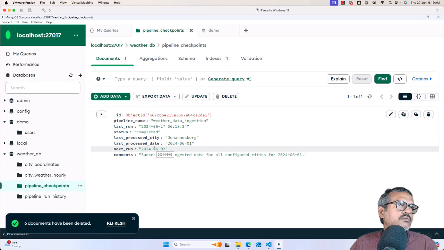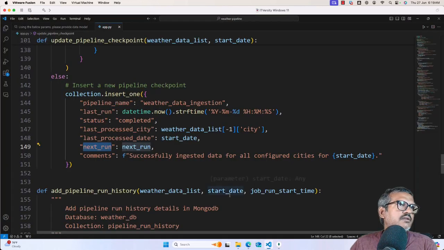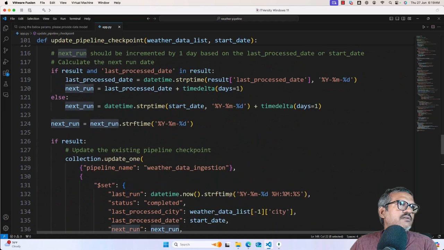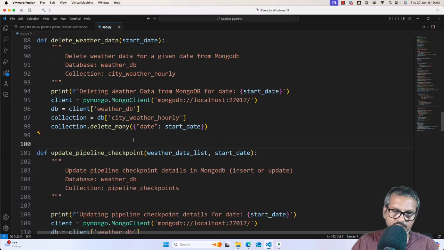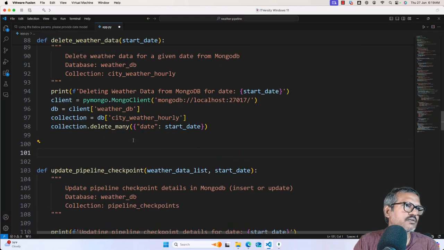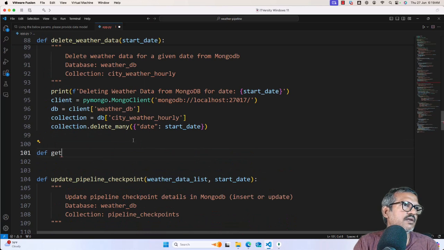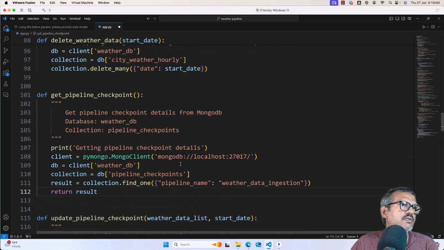This needs to be used when we run next time so that the data related to 2024 June 2nd is fetched and populated into the city weather hourly collection. That being said, let me add one more function here. The function name is get pipeline checkpoint. You see it has auto suggested the code. Let's go to the details here.